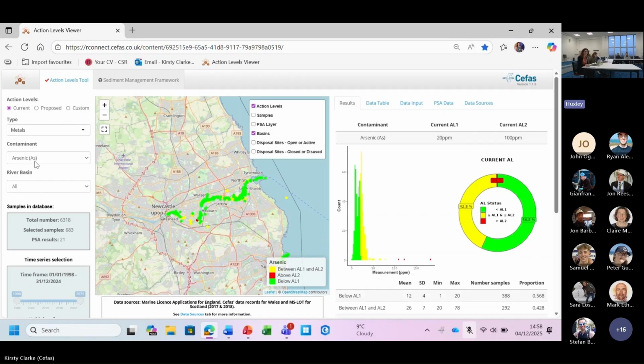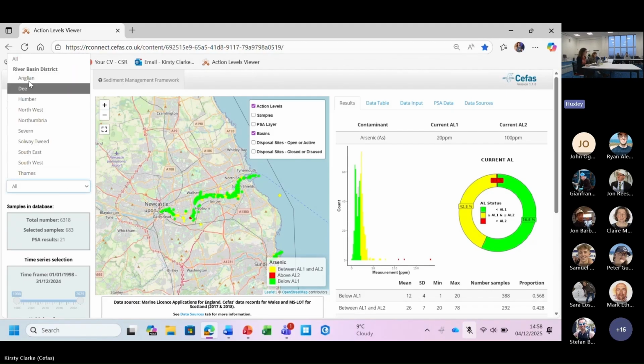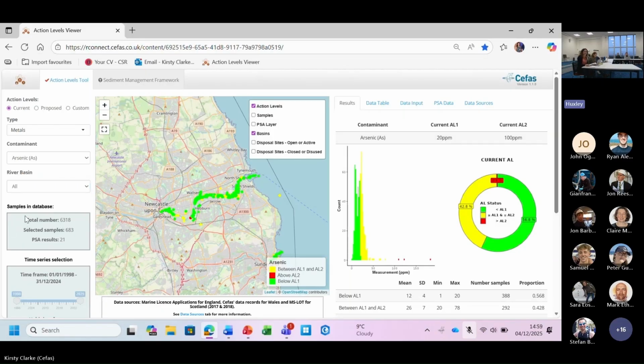Under this, we have contaminants, so the actual determinant in metals. Arsenic is selected at the moment. And then under that, we have river basin. I don't tend to use this option. This just allows me to select a specific district. Under that, we have a box with the samples in a database.